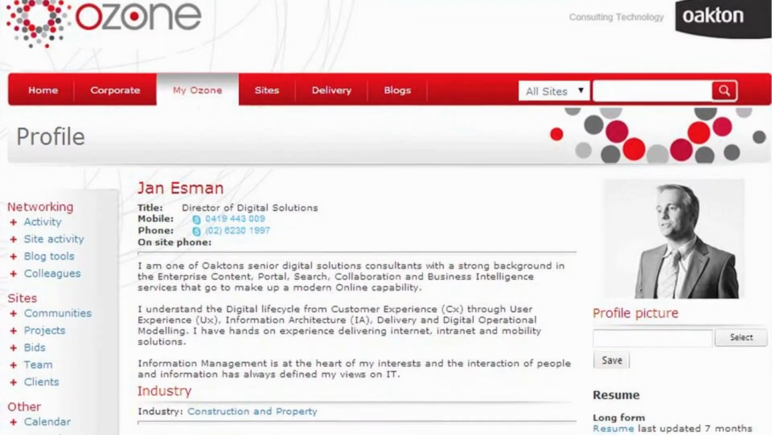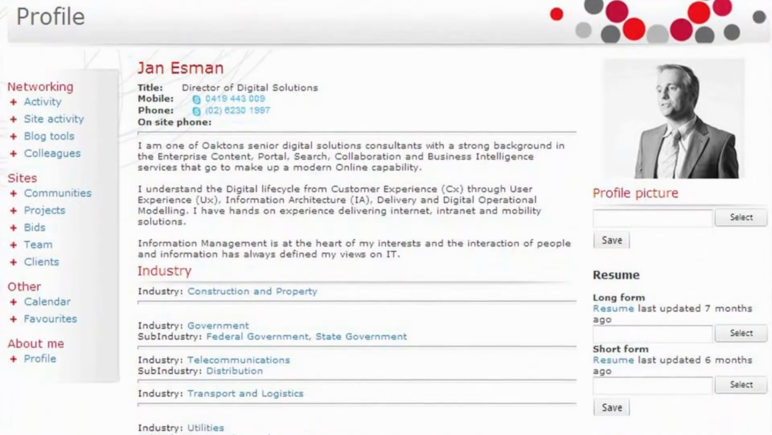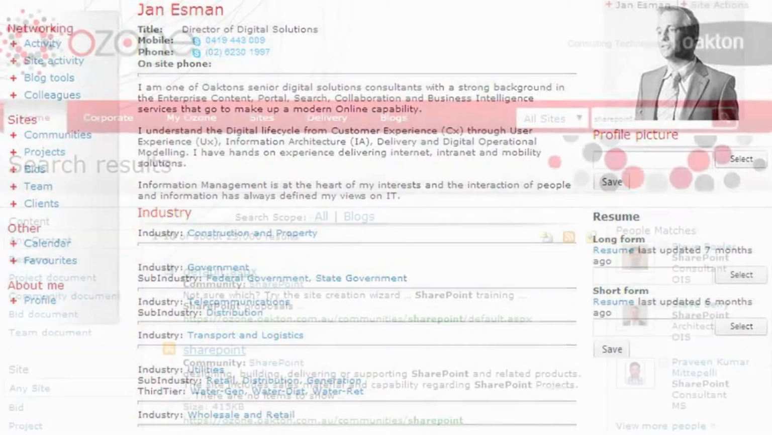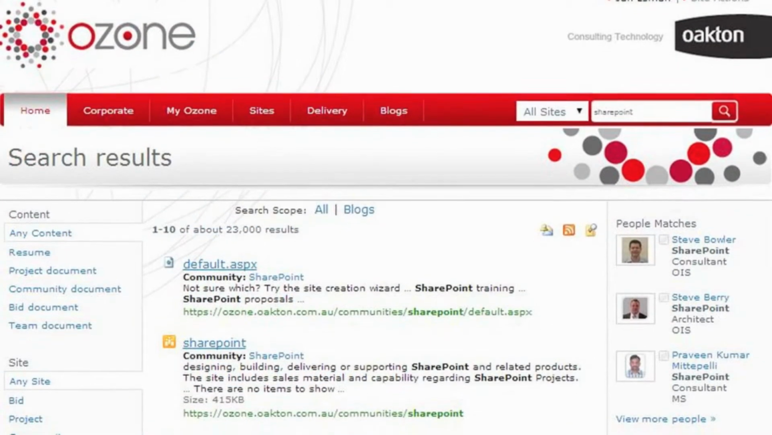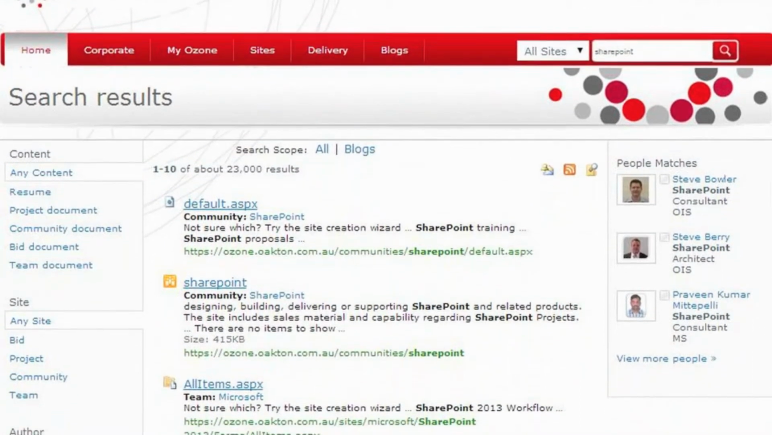If I look into my own profile, you'll see that we keep it very simple and clean. We don't have lots and lots of information here. We just have a simple picture, my position, some contact details, a bit of a statement about me, and then the I, D and T. These are the industries, domains and technologies that I have skills and experience in.